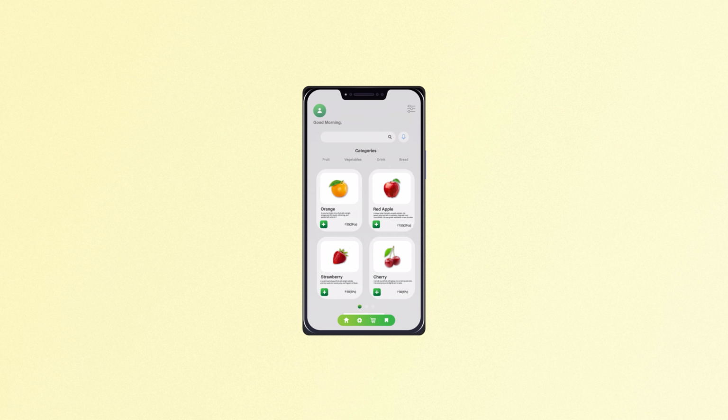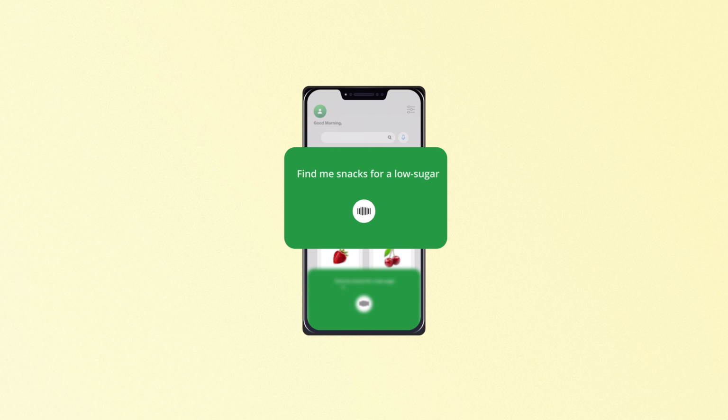Find me snacks for a low sugar diet with good reviews.